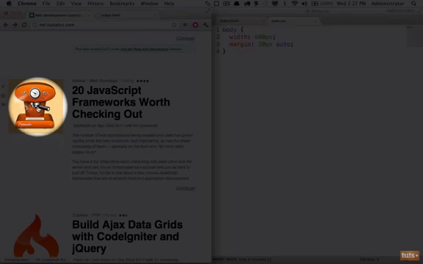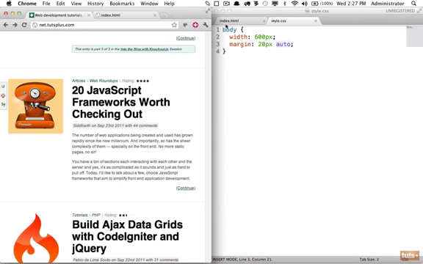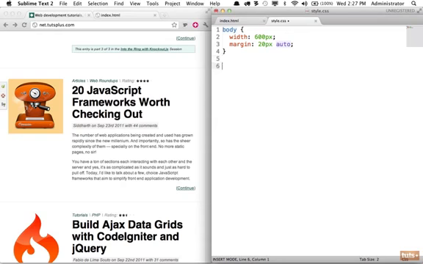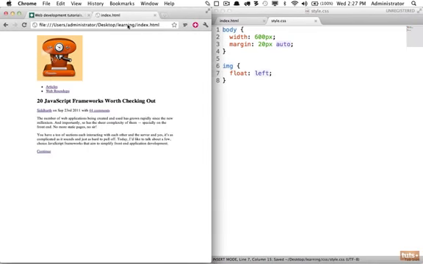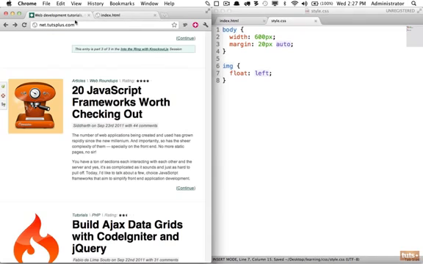So how can we do that? Well, first, let's simply try floating the image. In this case, we don't want to target all images, because even though it will work in this instance, what that is going to do is find every single image in your website and float it, and you certainly don't want that.